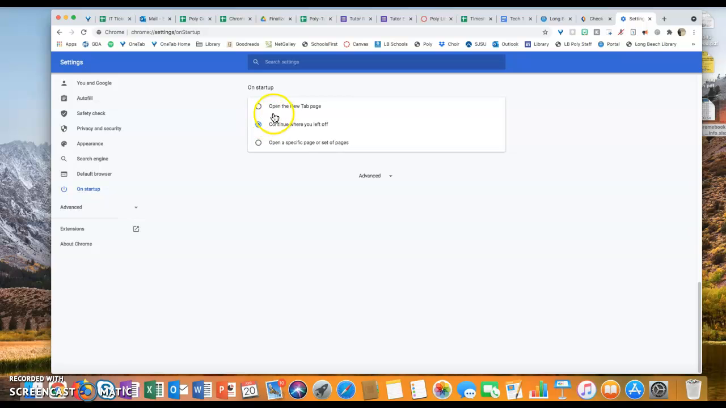So if you would rather just have a new tab page pop up when your computer turns on, you can do that too. But continue where you left off will reopen all of the tabs that you had open when your computer shut down or restarted. So hopefully that is helpful.